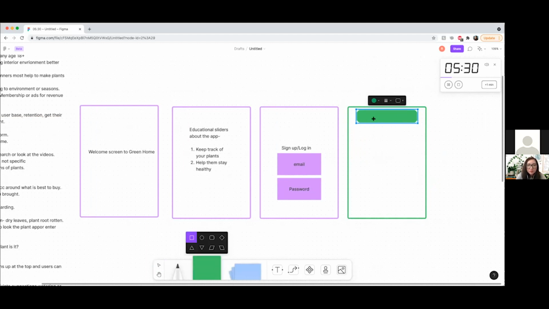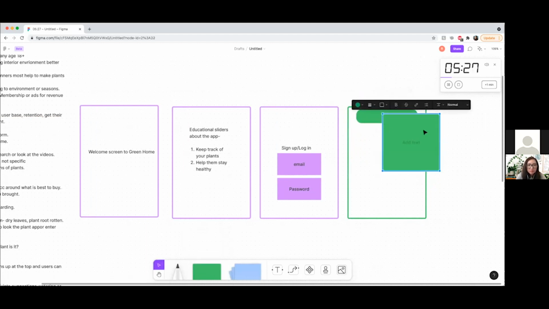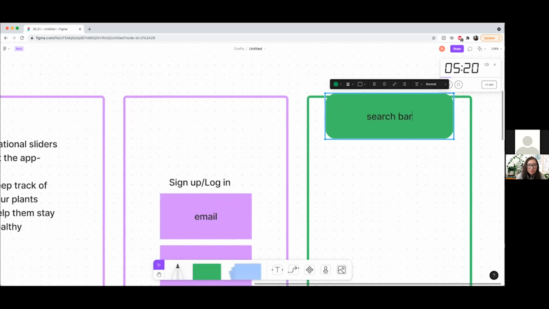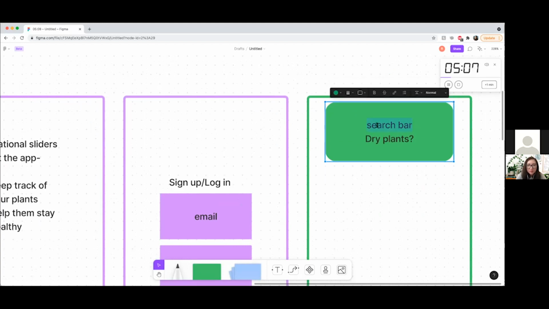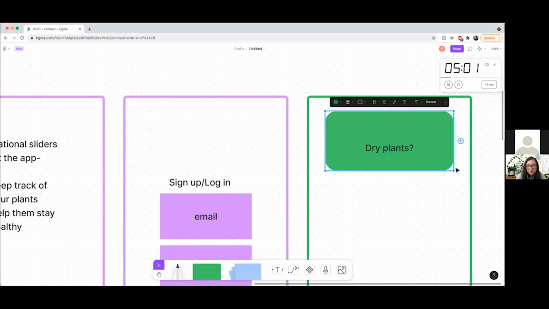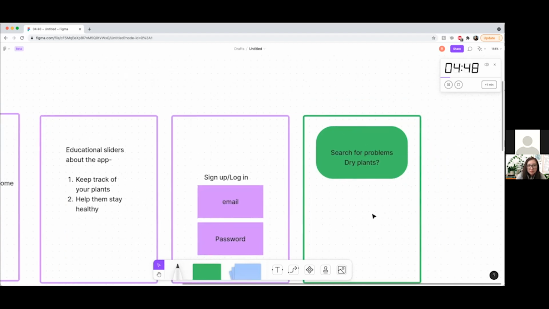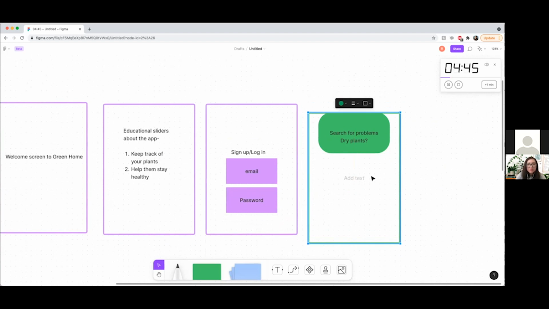like a search. So keywords like tribe plants. This is like a search bar. I'm just gonna remove it. Okay. Okay, so search for problems, dry plants, something like that.